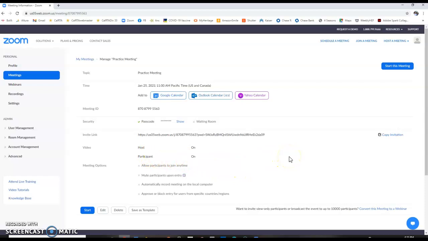And now what I'm looking at is a summary of the meeting that I just scheduled. Notice it's practice meeting. Here is the time. You can add it to a Google Calendar or an Outlook calendar or a Yahoo calendar if you like. This is your meeting ID. People who are calling in by their phone often need to put in that ID. Here is the passcode right there.